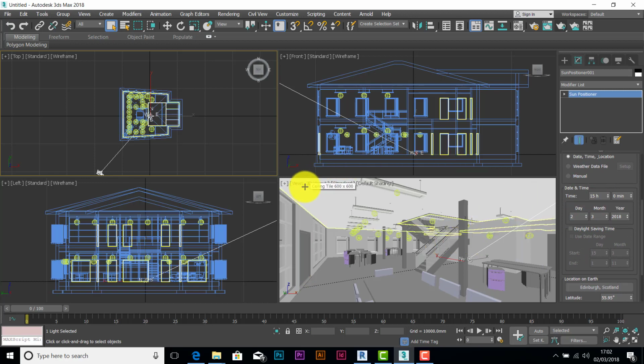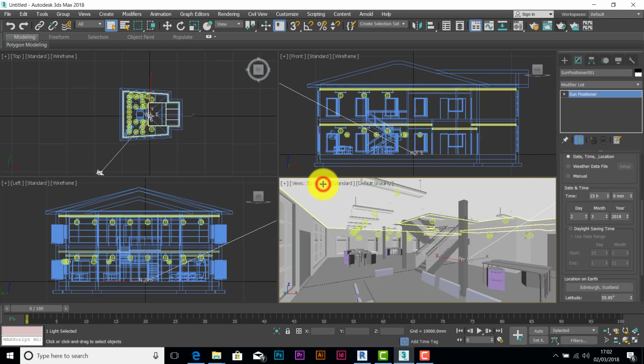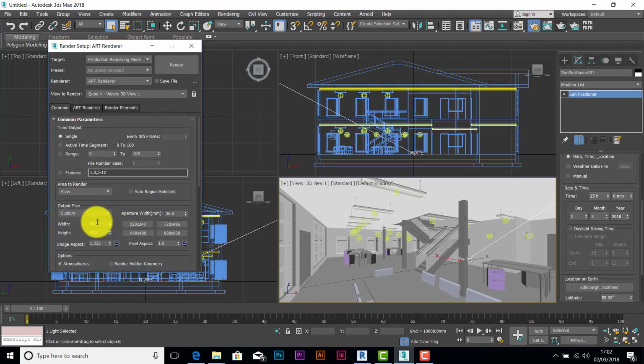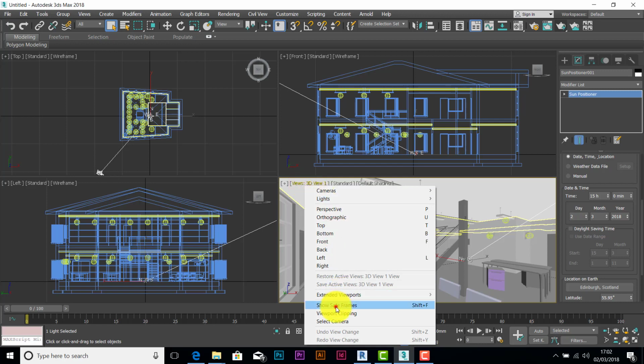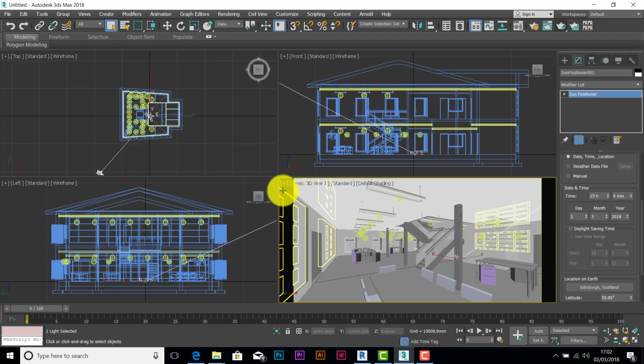So I haven't adjusted any of the lights, the power of anything, not adjusted any materials at all. I'll go to the render setup, and let's render something a bit bigger than 640 by 480. So let's say 1000 by 500. That should render reasonably quickly. That'll be okay. And in the perspective view here, I'm going to show the safe frame so we get the right proportion. And let's see what happens when we render.